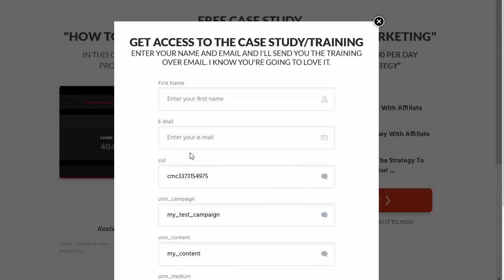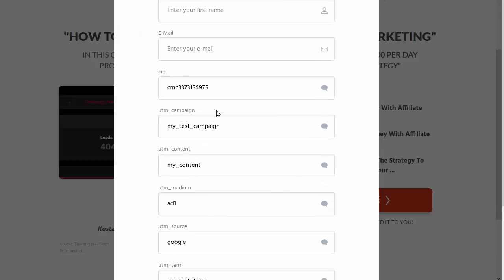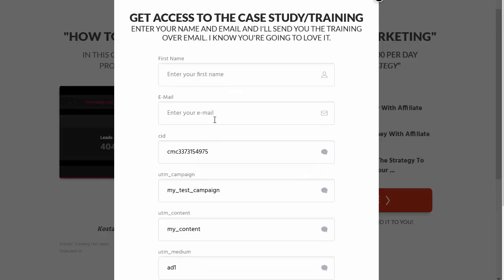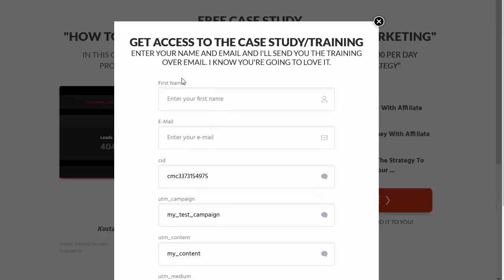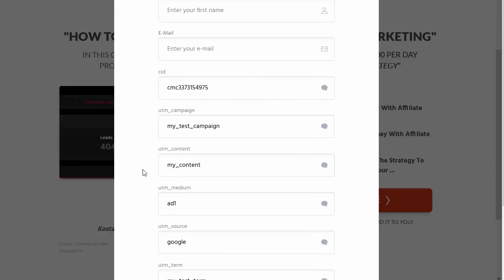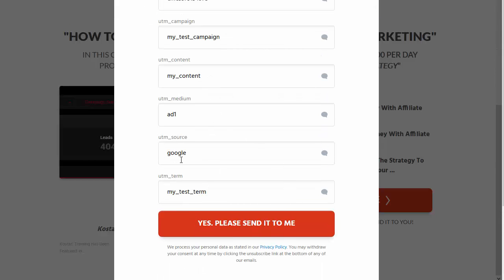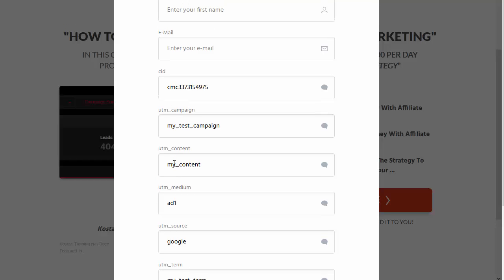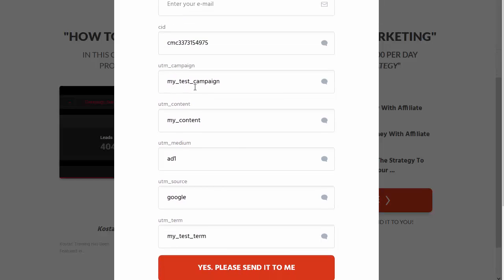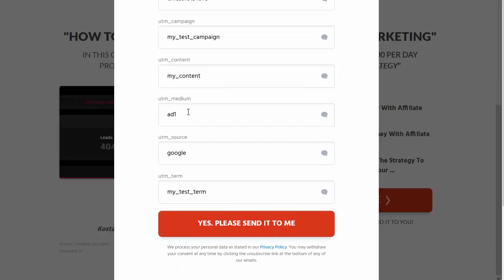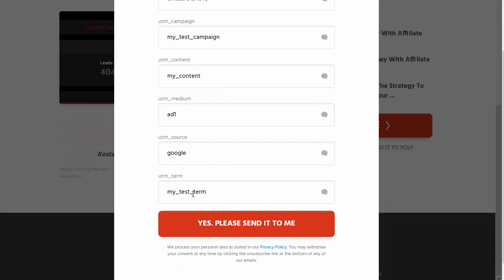Now remember, when you actually do this live, someone visiting your page will only see the first name and email because that's what you want to show them. The rest will be hidden, but as you can see, this thing works now. So you've got the click ID value that was generated from the visitor, the string for UTM campaign, the string for my content, the string for my medium, the string from the UTM source, and the UTM term.